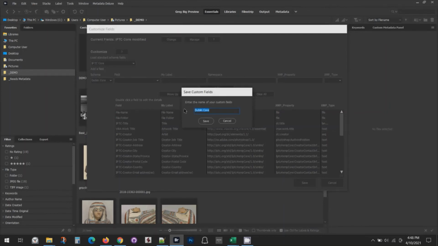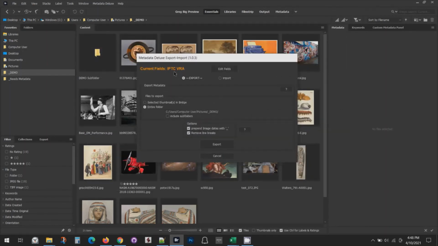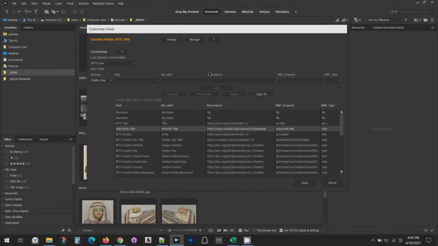I'm going to call this IPTC Core and VRA. Okay, and as you can see now, that's the fields that would be exported here. Again, going back into the Edit Field screen, you can see that it remembers this for the next time.